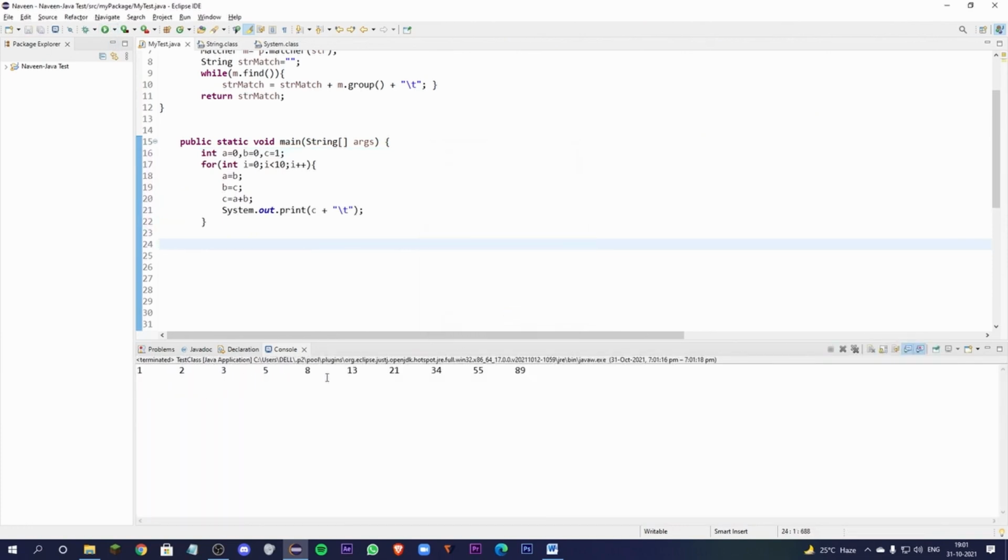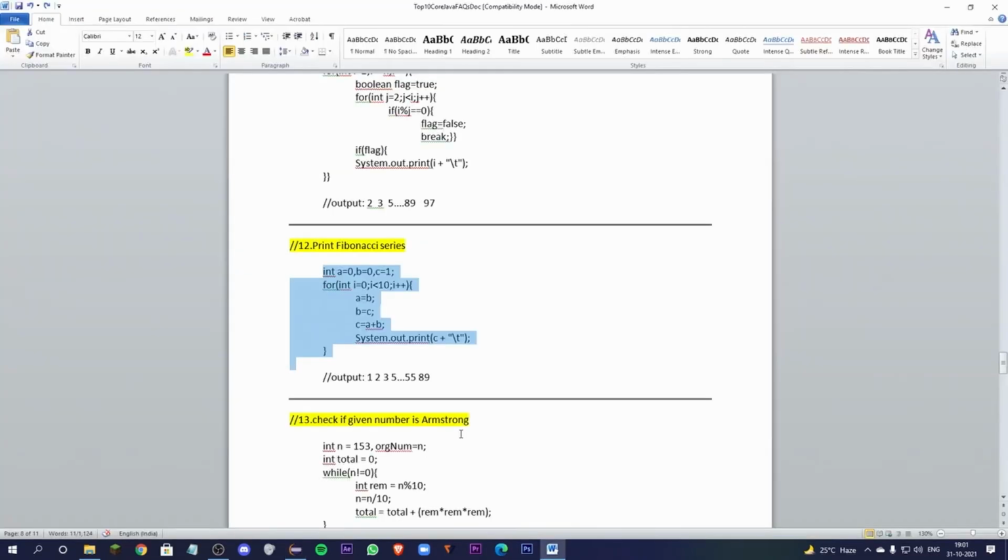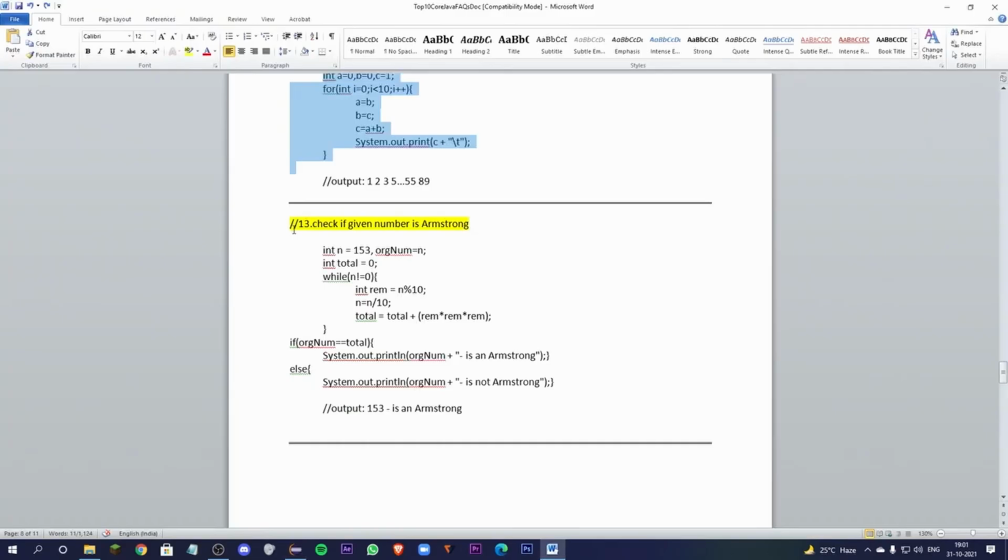1, 2, 3, 5, 8, 13, 21. So this is the Fibonacci series. And coming to 13th question, check if a given number is Armstrong.